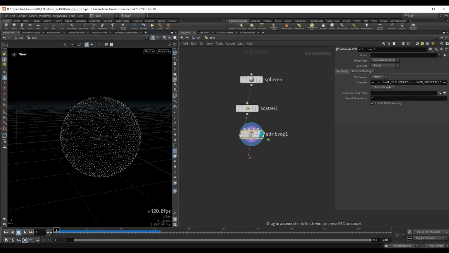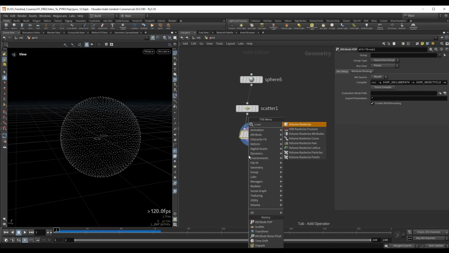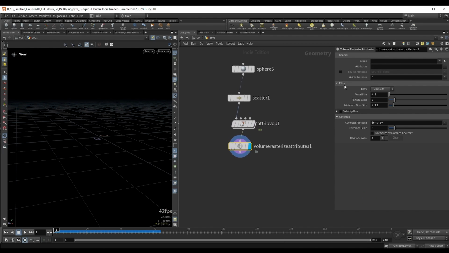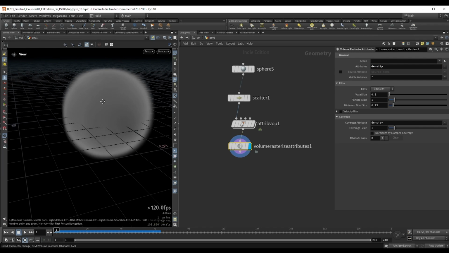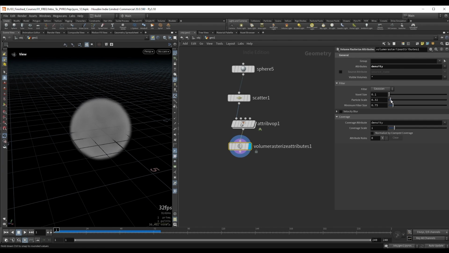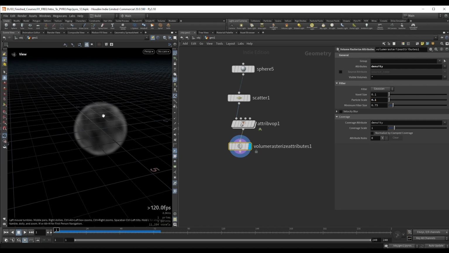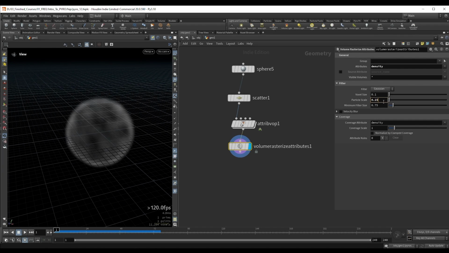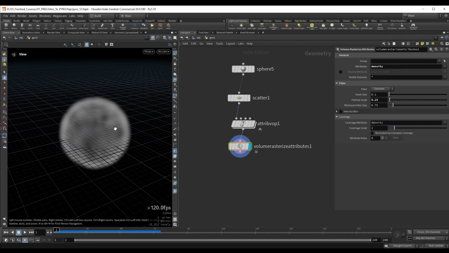So from here we can do a volume rasterize attributes, and we can specify that the attribute we want to rasterize is going to be this density. So when I place this here, we can see our smoke, which is again based on our attribute. I will reduce the particle scale a little bit. Let's maybe use 0.1, or maybe, okay, let's just leave this at 0.15. It should be all right.